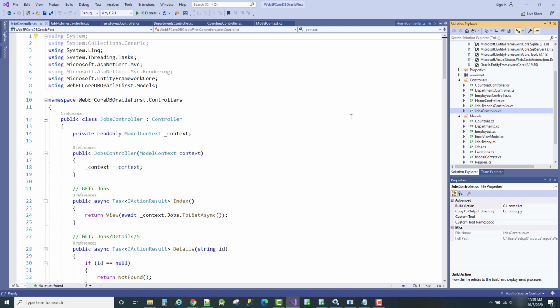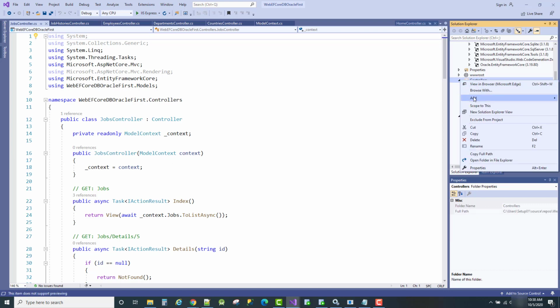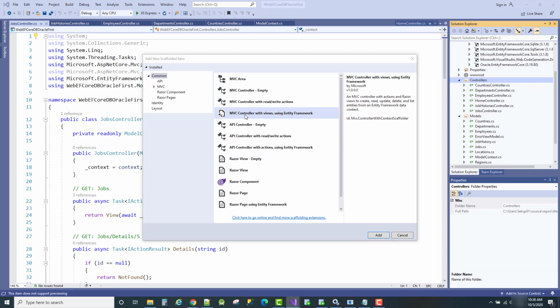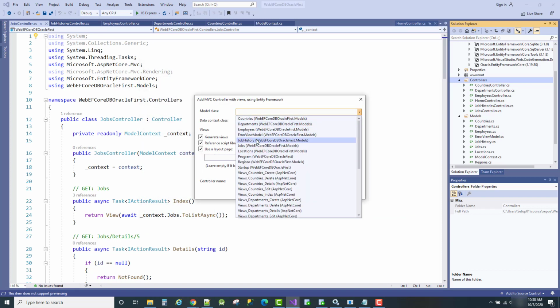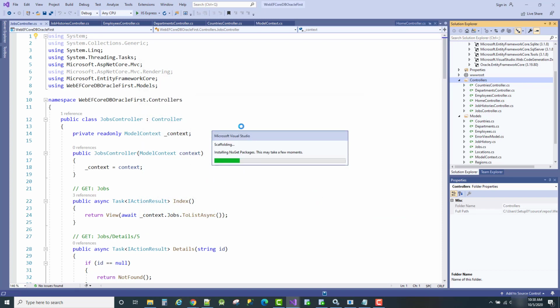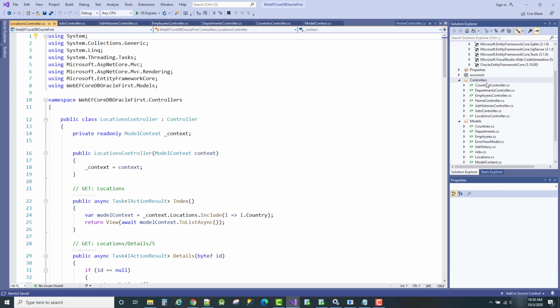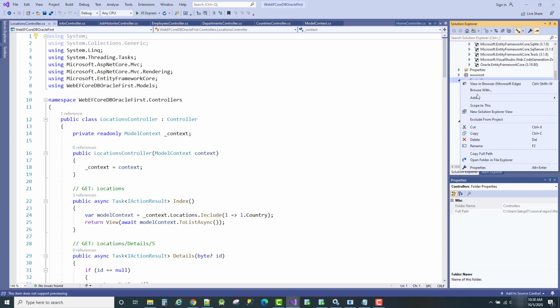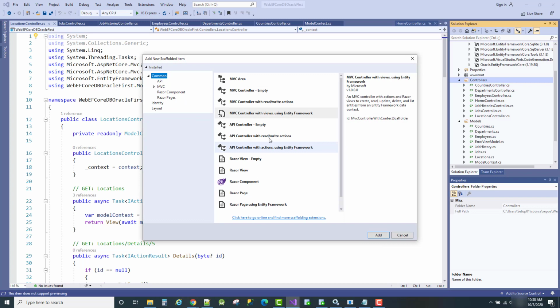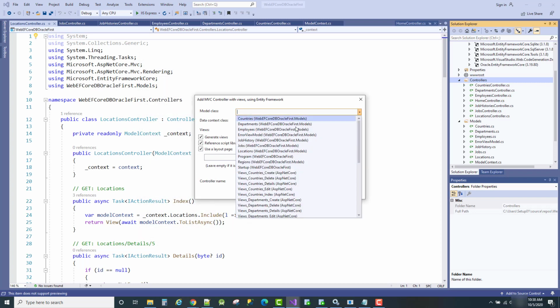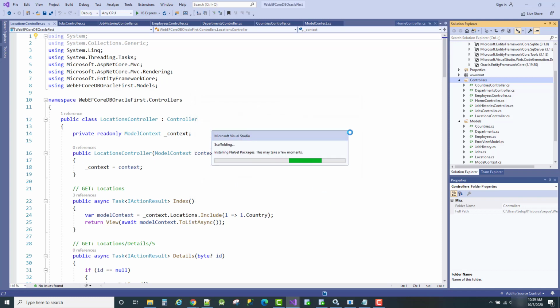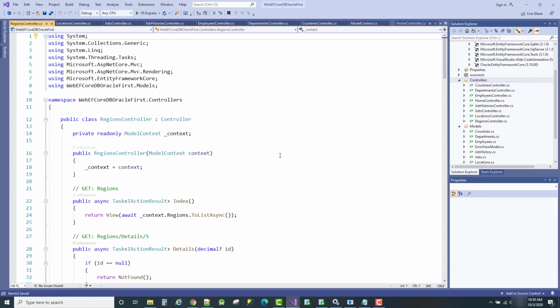Next, we're going to add locations. We're going to add the scaffolding items. Choose jobs, locations. Run and see if we have any errors. So this is the locations, and then regions. Add new scaffolding items. Out of the controllers. Regions. There you go. Regions. There you have it.